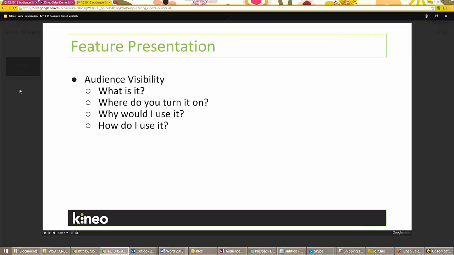Our feature presentation today is around audience visibility. Audience visibility will allow you to tailor the view of the catalog to users who are using the catalog for self-enrollment in courses. You turn it on in either the audience screens or in the course settings. And I'm going to show you both places and show that you can save the audience visibility setting in either place and it updates the other.